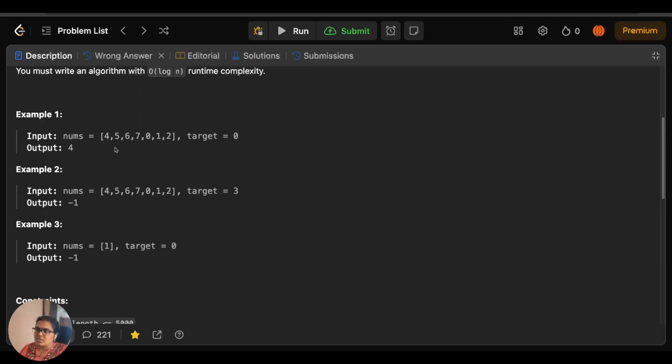If the input is 4, 5, 6, 7, 0, 1, 2, it is pivoted three times. So this is one part of the sorted array, and this is another part of the sorted array. The target is 0. 0 is at index 0, 1, 2, 3, 4. This is at index 4, which is why the output is 4. Let's say the target is 3. It doesn't exist in this array, that is why -1. Similarly, here also the target doesn't exist in the given array, that is why -1.